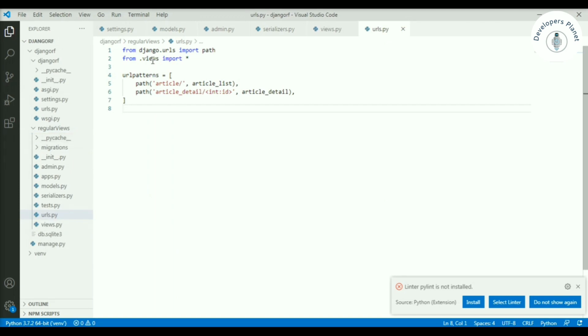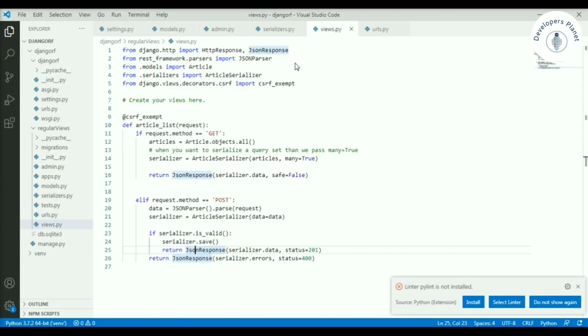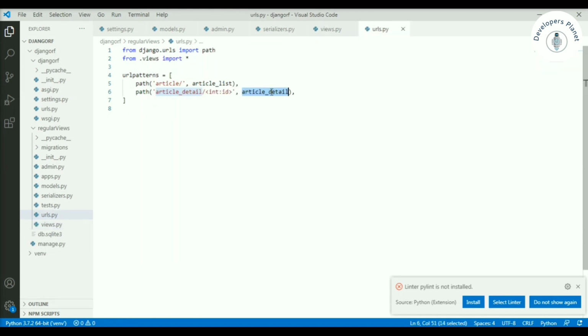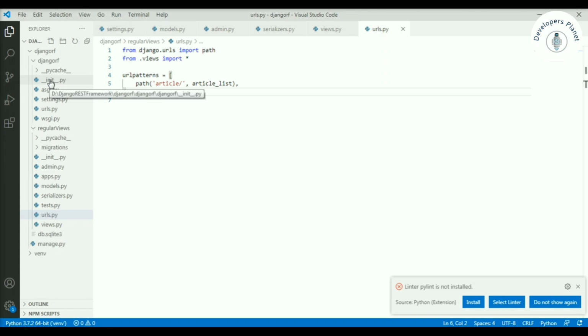So this is the code. We are getting everything from views. We are using this method article_list in our urls.py. Let's remove the other one for now because we have not created that method. So if we provide article in our URL, we need to hit this views function, article_list.